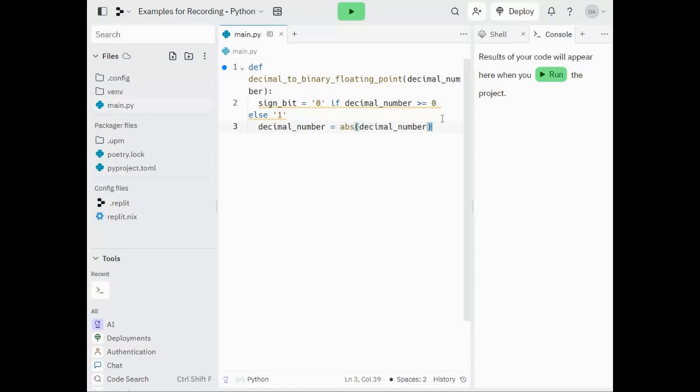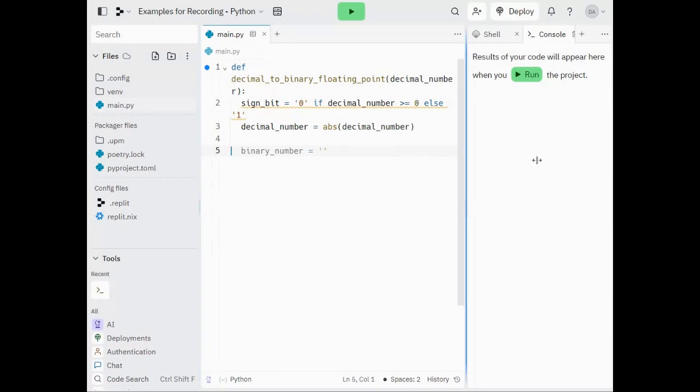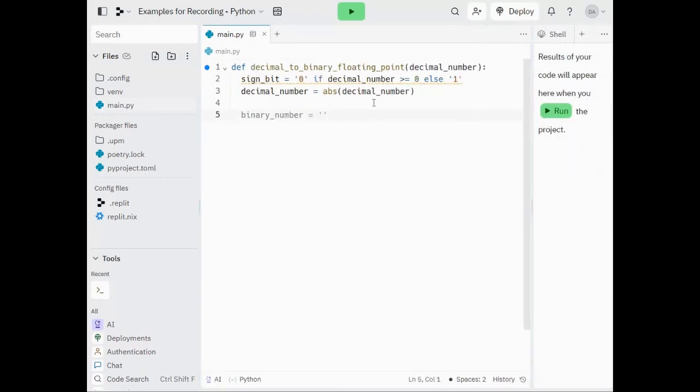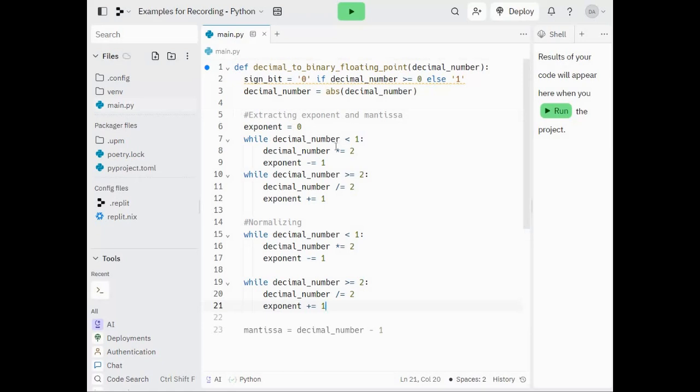So that is the first bit that we need. And then what we will need to do is extract the mantissa and the exponent. So we declare the exponent variable as 0. While the decimal number is less than 1, we're going to do decimal number times equals 2, and then decrement the exponent using minus equals. While the decimal number is greater than or equal to 2, the decimal number is going to be divide equals 2, and I'm going to increment the exponent.